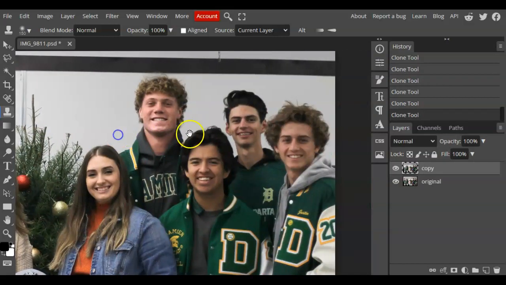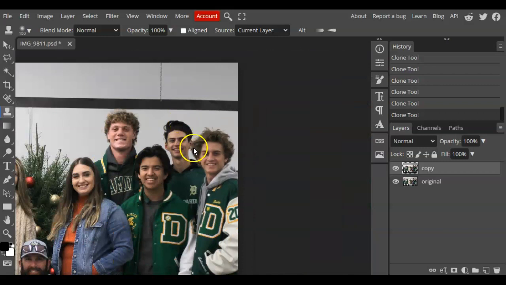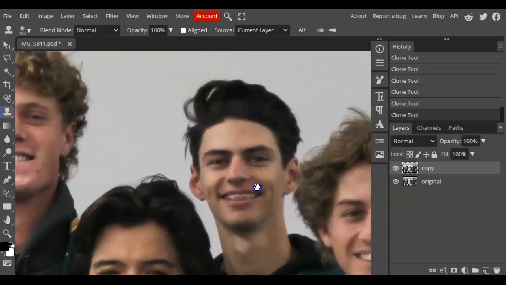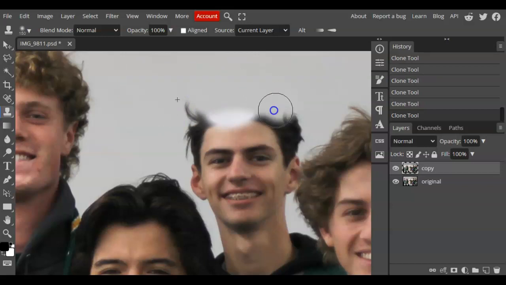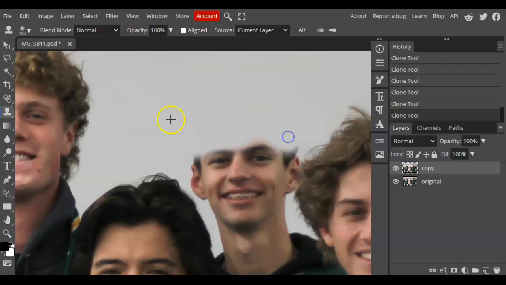Now we're going to do it on the other side, and you see that this color is different. You see that it's a different color. So you've got to sample from this, sample from that, and paint it. We're painting it. We're sampling. So sample like that.